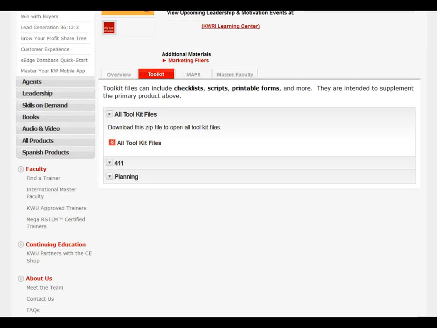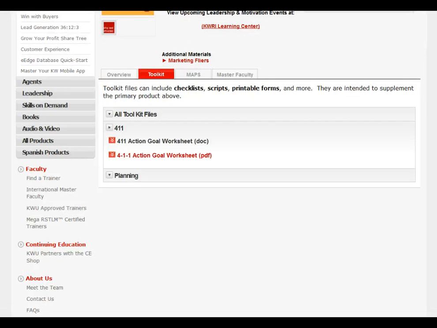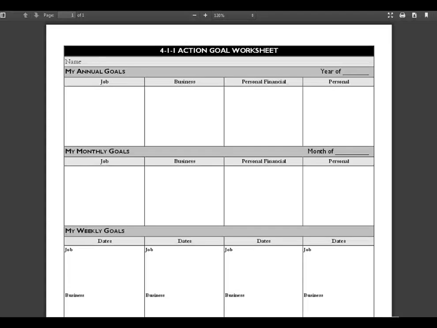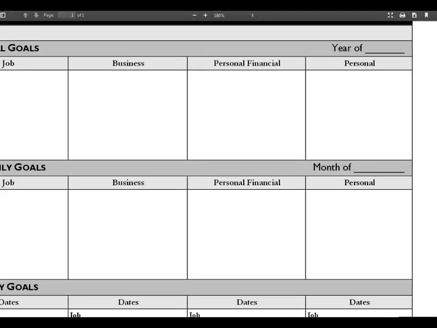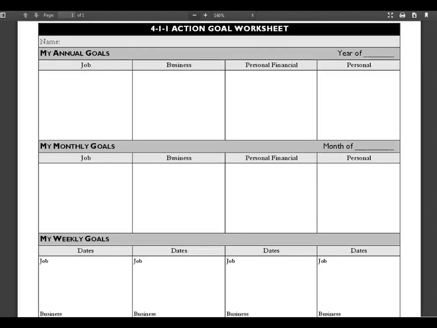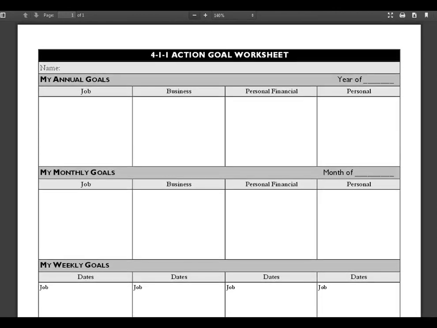So I come back to the 411 and I open the 411, and now you're able to plan. Let me just get this a little bigger here if I can. Oh, that's too big. Hold on a second. So now you're able to set up your 411 based on all of the information that you've planned for the year. You're able to put in your goals for the year, your monthly goals and your weekly goals based on all of the information that you've gathered.